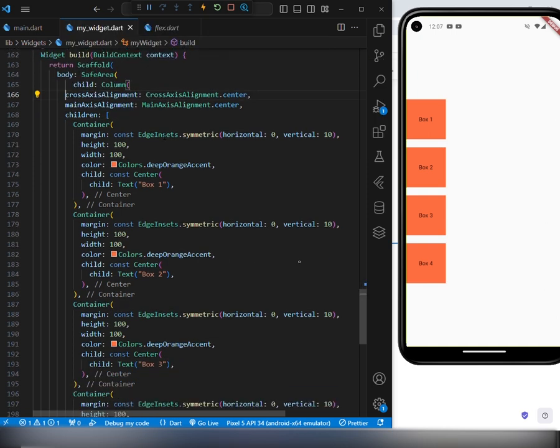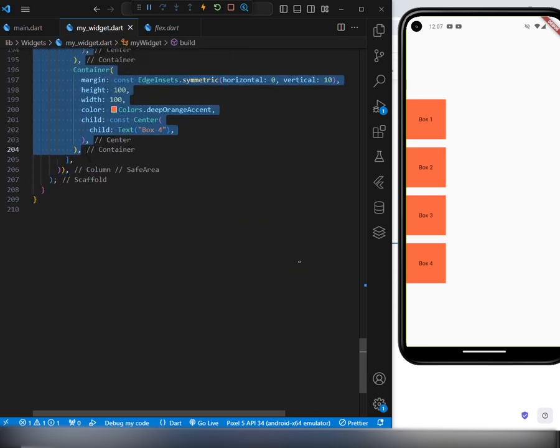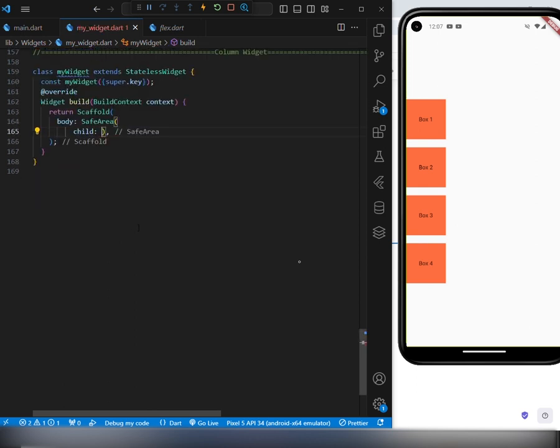Customizing spacing in columns. Columns benefit from the cross-axis alignment property to customize the spacing between children along the vertical axis. This can be particularly useful for achieving a visually balanced design.